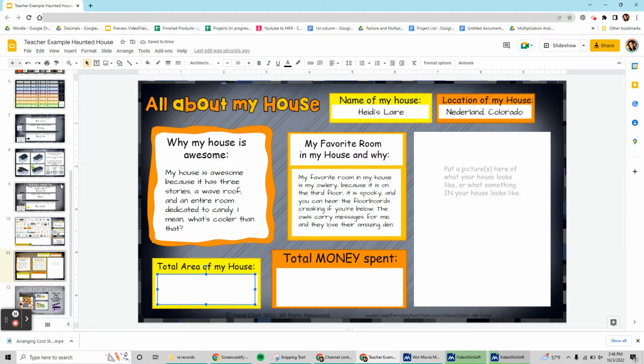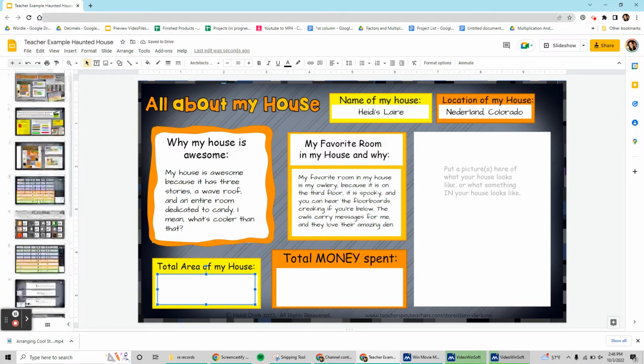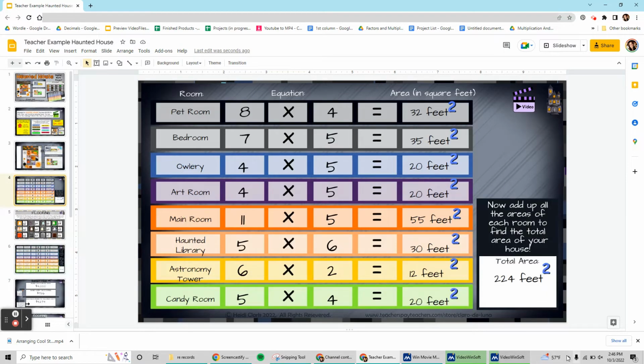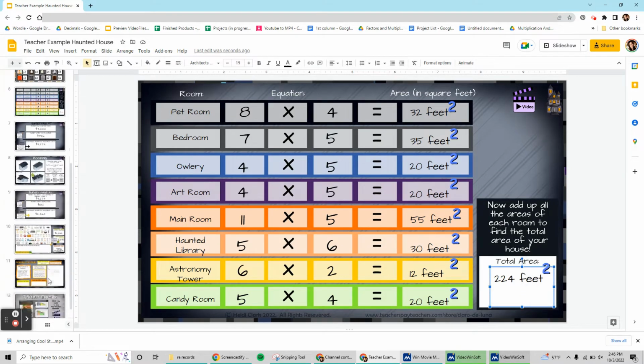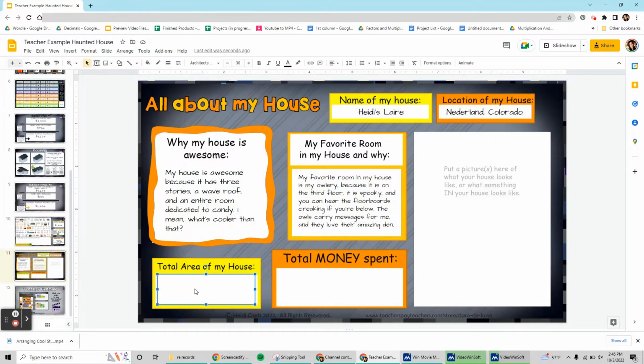Total area of my house. That is a great question. Let's come on up. 224 feet squared. Make sure you remember that, squared. I'm just going to put the number 2 right there for squared. You could also drag down that one from above, though, if you want.